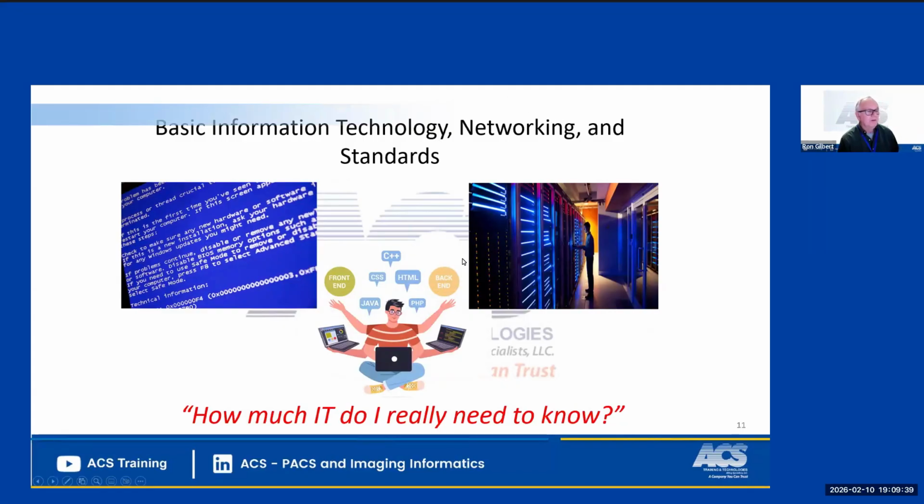So what I'll do is, the first day is not that heavy duty, but it covers the parts you actually do need to know. You won't be able to get it all in one day, but I will show you how PACS administrators team with IT professionals and networking professionals to keep the system running. So how much IT do I really need to know? That is going to be the focus.